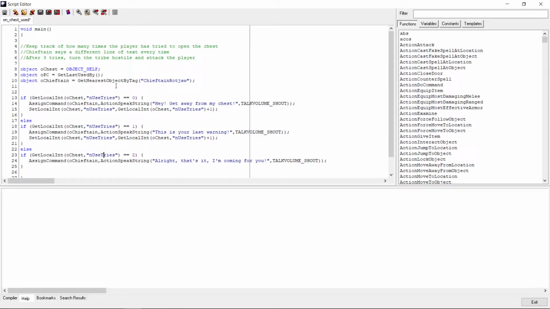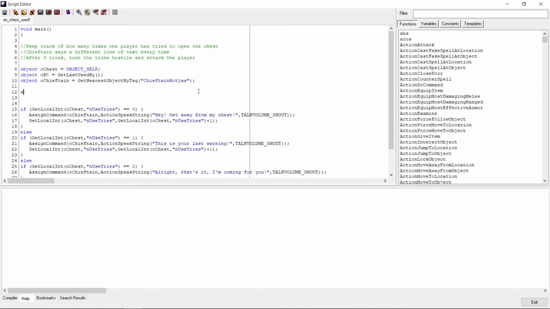So a better solution would be this. The name NUseTries itself is just a string. Just now we're typing that string out literally. Instead, we can use the power of variables to make the code more robust. If we declare it as follows near the top, string SUseTries equals open quotes NUseTries close quotes semicolon. Then we can simply use our new variable SUseTries everywhere in place of our literal string.